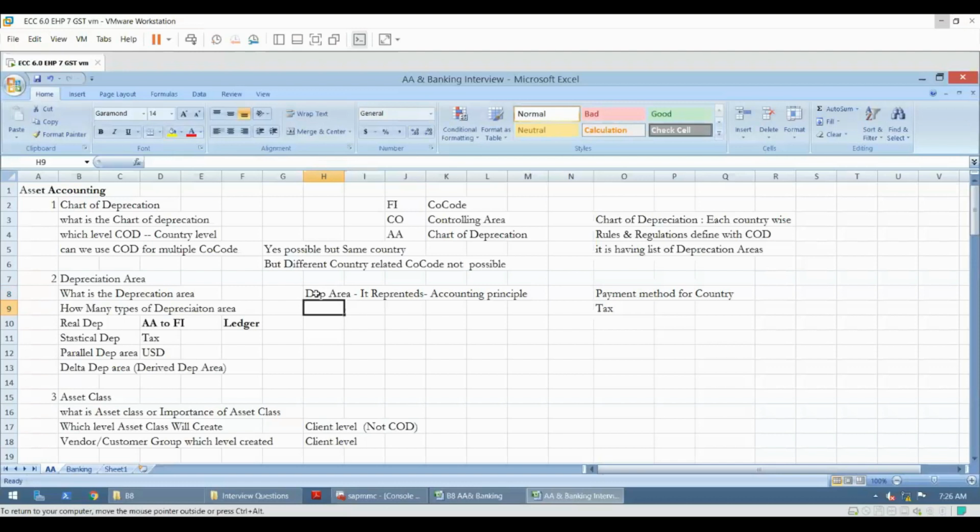There are many depreciation areas: real depreciation areas, statistical areas, and parallel delta depreciation areas. A delta depreciation area represents one of the accounting principles, along with a few other features that we'll discuss. A real depreciation area means asset values flow directly to finance with reference to the ledgers.